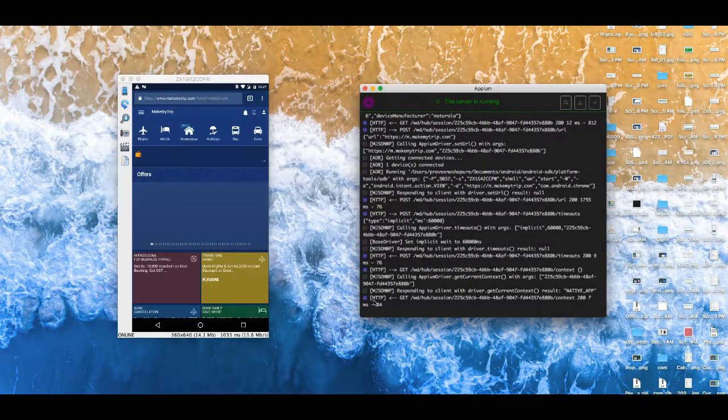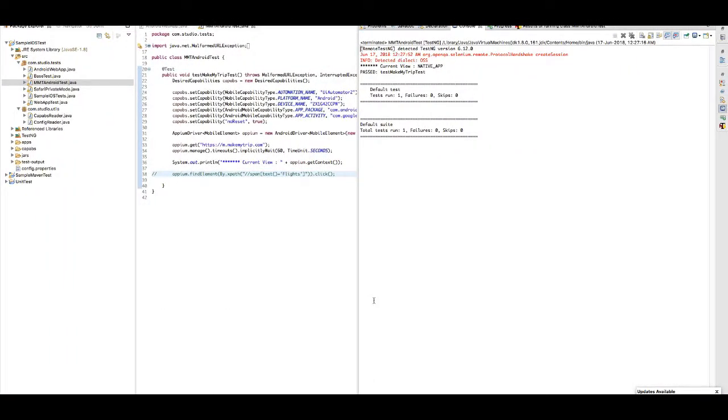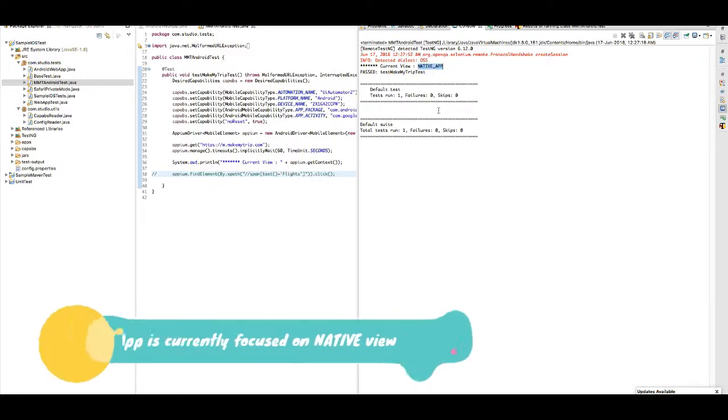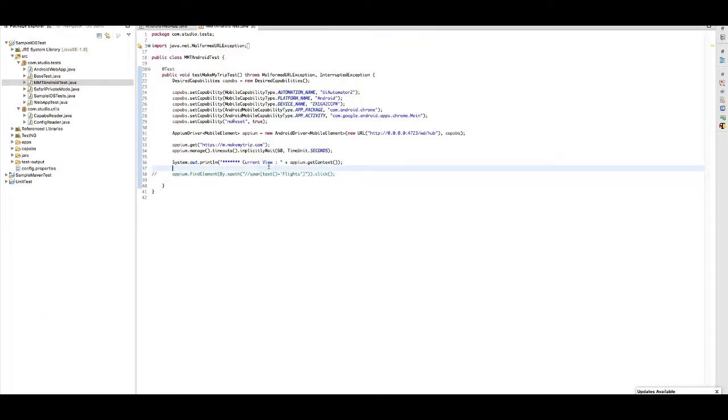Okay, now it's loading. It's loaded. Okay, now see, it's shown on the screen that it's a native view. So that's the reason why it is not able to click on the flight option. So what we need to do here is make a switch to the web view.